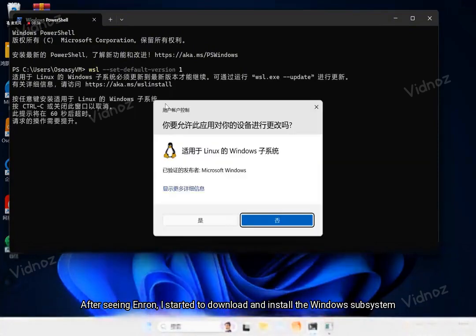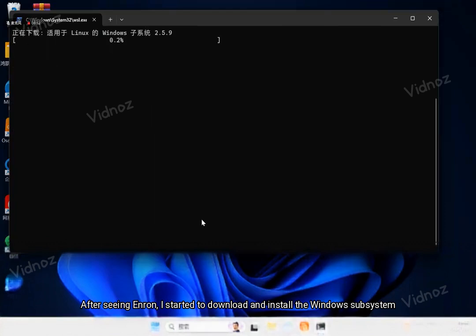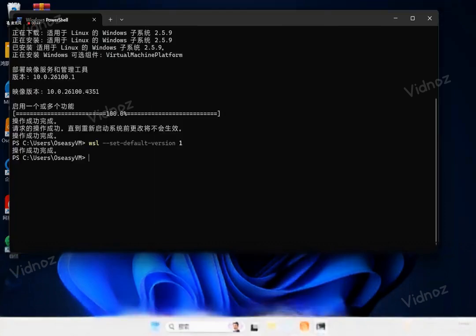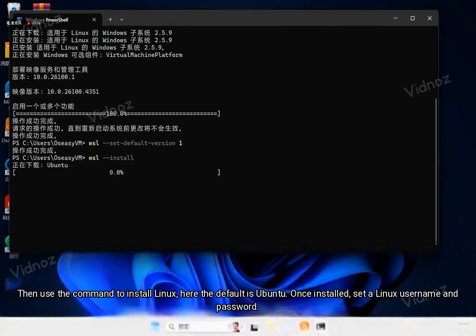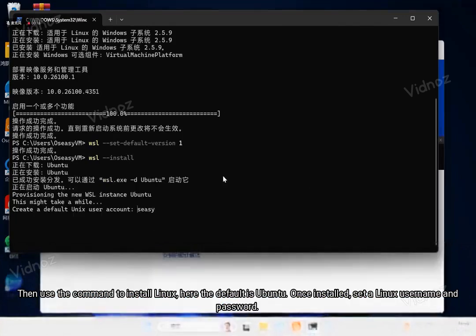After seeing the prompt, I started to download and install the Windows subsystem. Then use the command to install Linux. Here the default is Ubuntu. Once installed, set a Linux username and password.